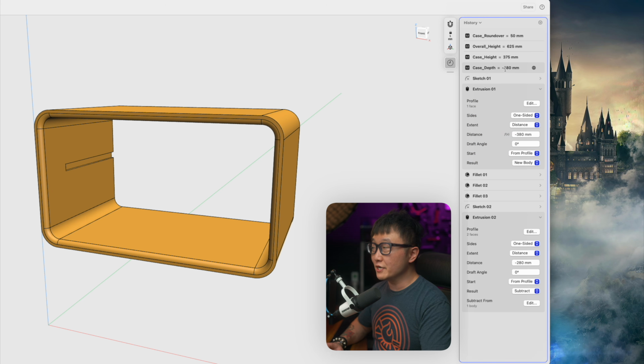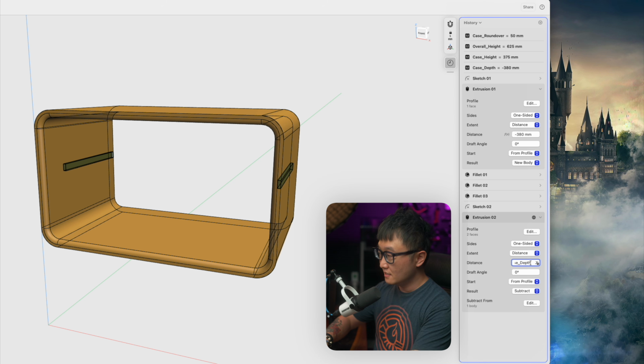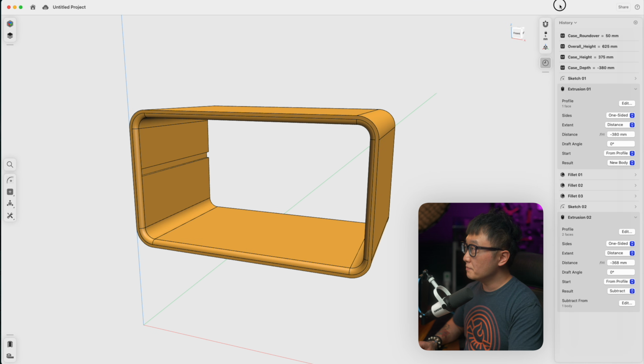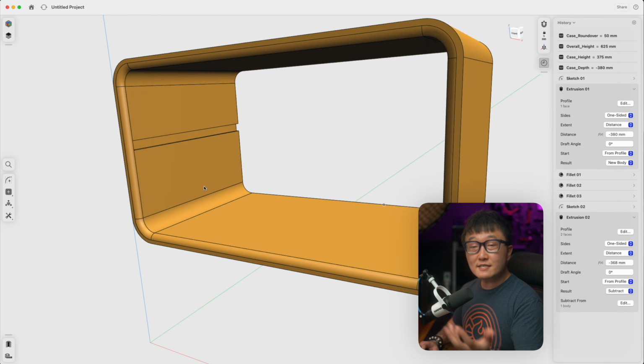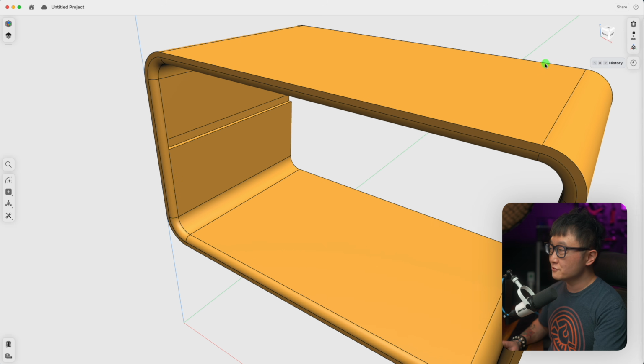Okay, so now we have this variable defined, we can go ahead and define this extrusion. So under distance, click on the variable icon, and we want to make the distance of this cutout to always be the depth of our case plus 12. Okay, let's move this guy back over here. So basically what we just did was that we made the length of this dado to always be 12 millimeters short of the total depth of this case. And the 12 millimeters is just the radius of this roundover that we defined earlier. Okay, so let's close the history sidebar.